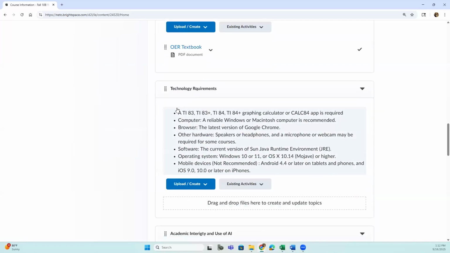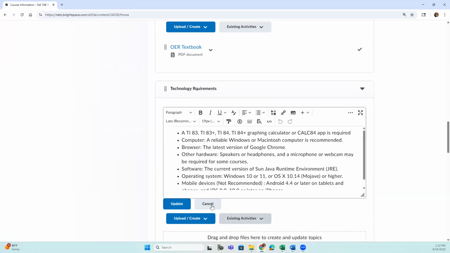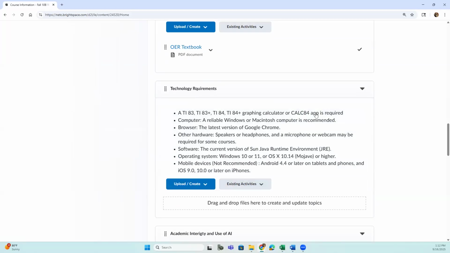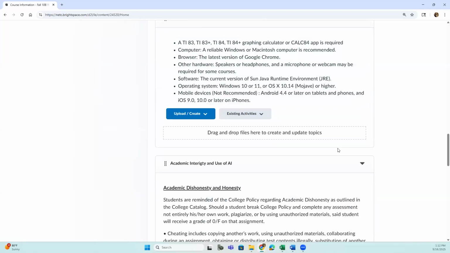In this class, we do require a TI graphing calculator. If you do not have one, check out this Cal 84 app. This app is as close as I can find to a graphing calculator.